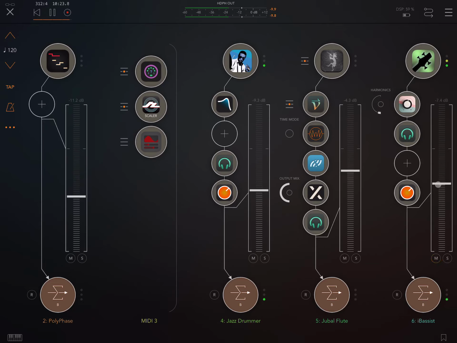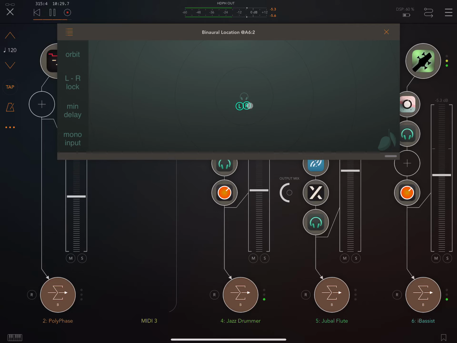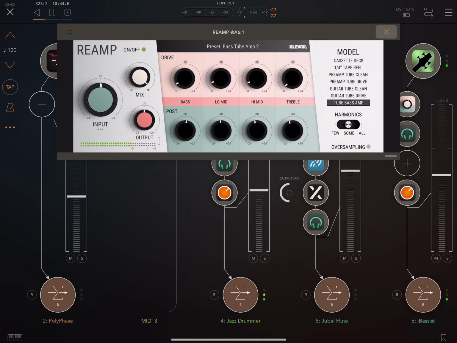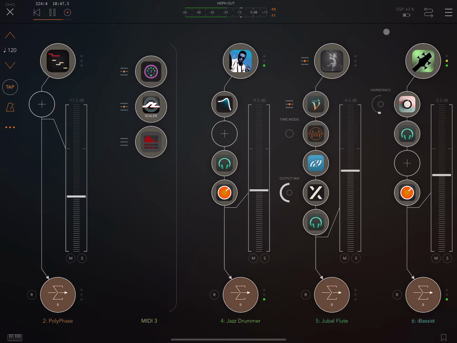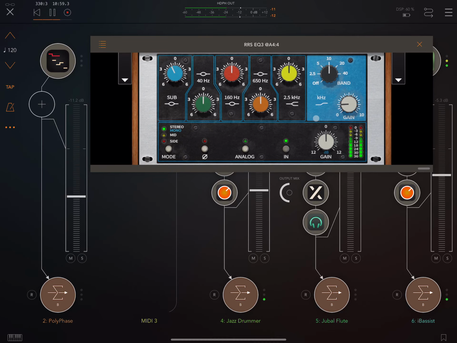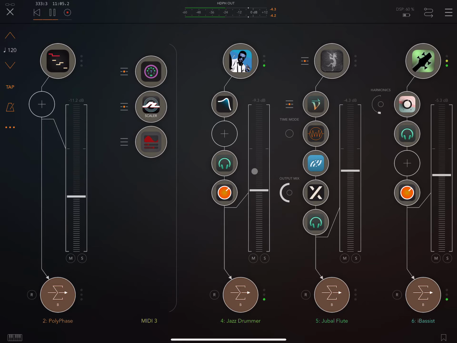apeSoft. See that I'm using binaural location to put that slightly behind. You won't notice this unless you're wearing headphones. Got reamp here, giving this a bit of a kick. Nice bit of warmth, bit of a bite. Got a bit of red rock sound, just very subtle. A few things on the filter. Sorry, on the EQ for both of these. Very, very minimal.